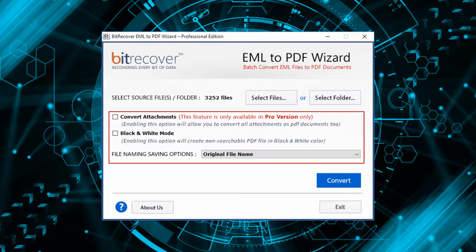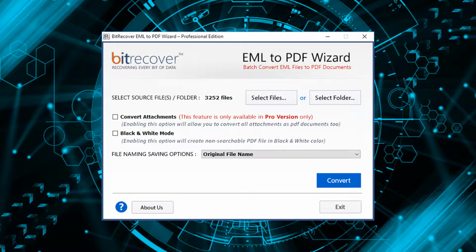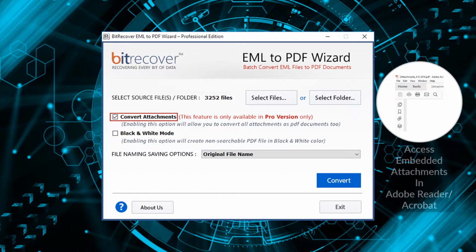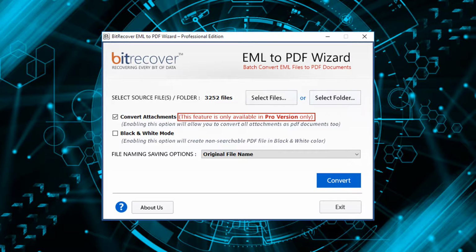This tool will also provide advanced options for conversion. First one is convert attachments. Check this option for converting all attachment files as PDF documents too. If this option is unchecked, then the attachments are embedded with the output PDF. Note that this option is only available with the professional edition of this product.